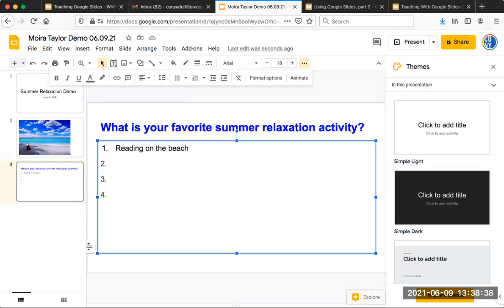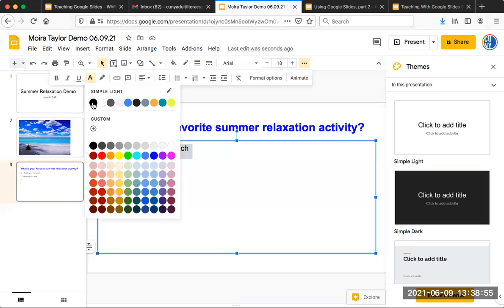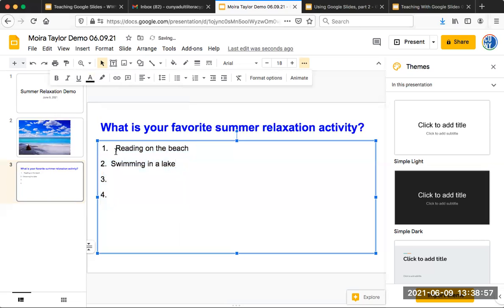Let's say number 2 is swimming in a lake. I'm going to just try and do all of this in black, swimming in a lake. And let's do just one more, just for the sake of time. Whoops. Number 3.